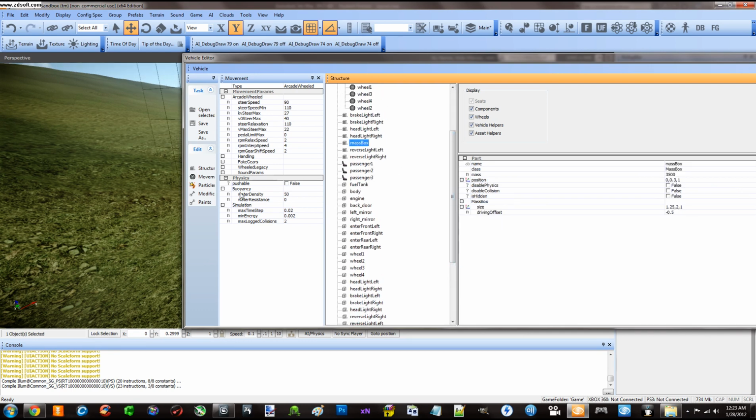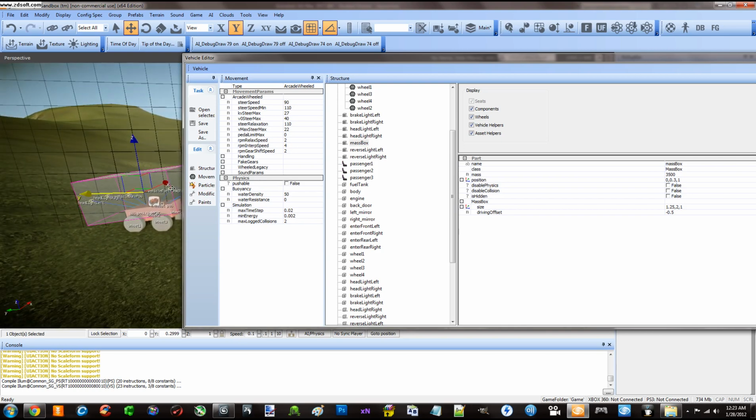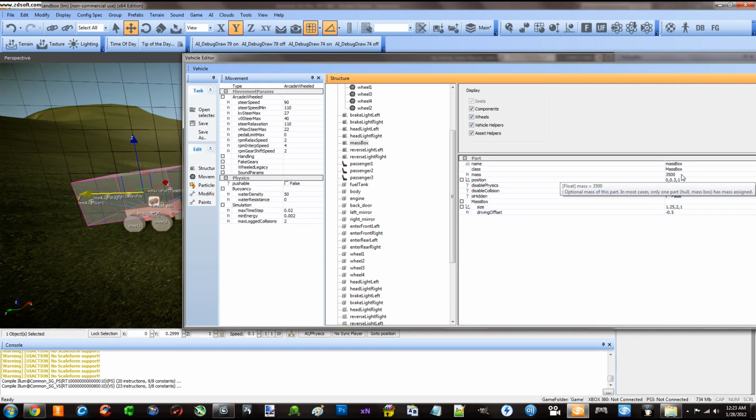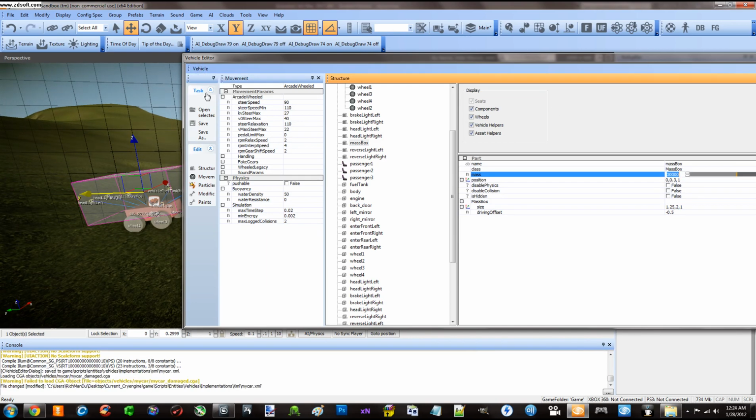Mass box. And in the mass box, you have the mass parameter right here. Let's just increase this to like 30,000. Go ahead and save it.